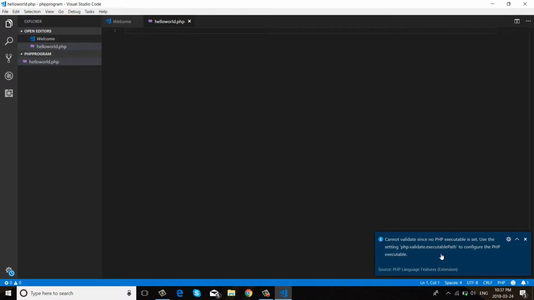At that time, you will get an error message that the PHP executable cannot be found. If you are using Visual Studio Code for the first time, then you will face this type of issue. As mentioned in the message, you need to specify the PHP executable path on your machine.